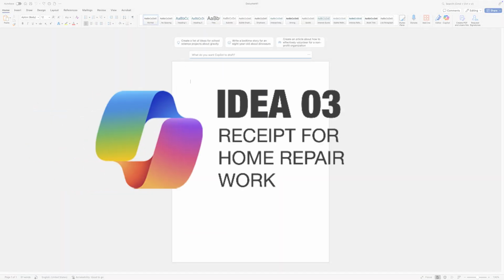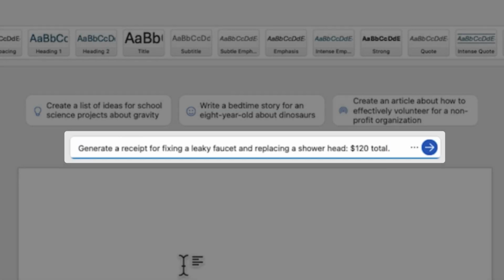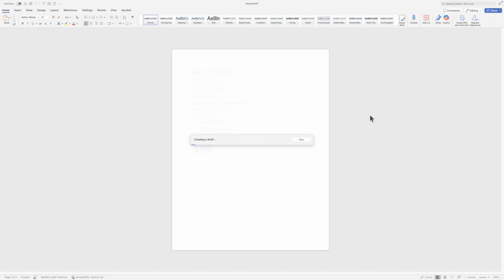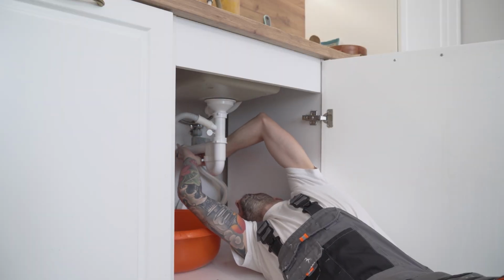Idea 3. Receipt for home repair work. Ask Copilot, generate a receipt for fixing a leaky faucet and replacing a shower head, $120 total. It's simple, detailed, and ready to send to your client. Skip the formatting and let Copilot do the paperwork.